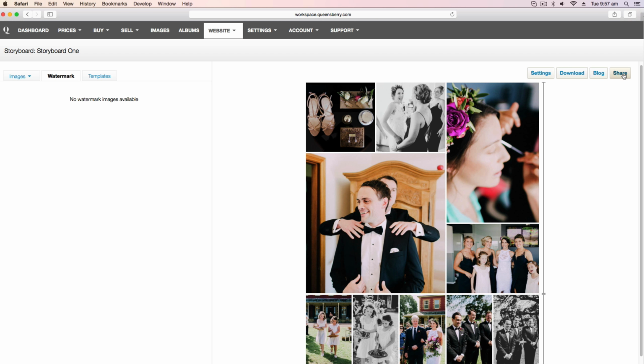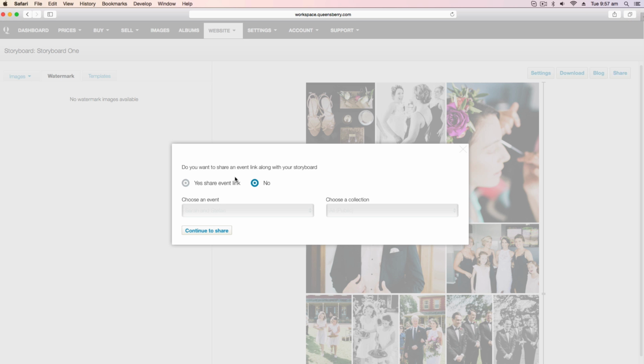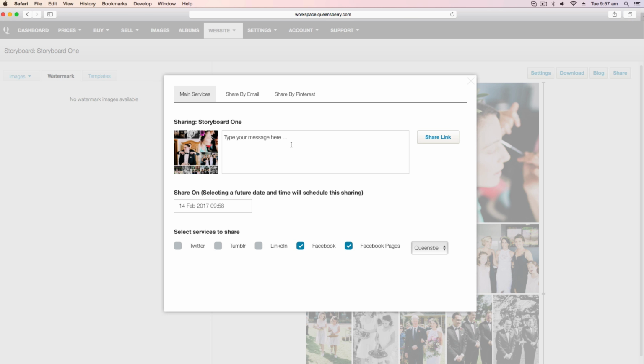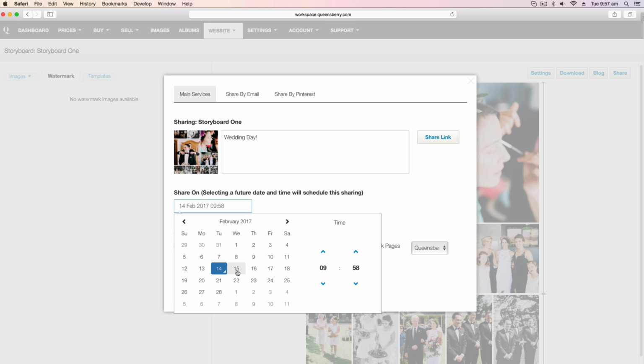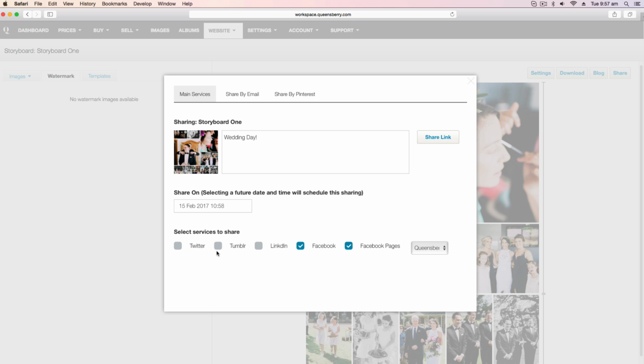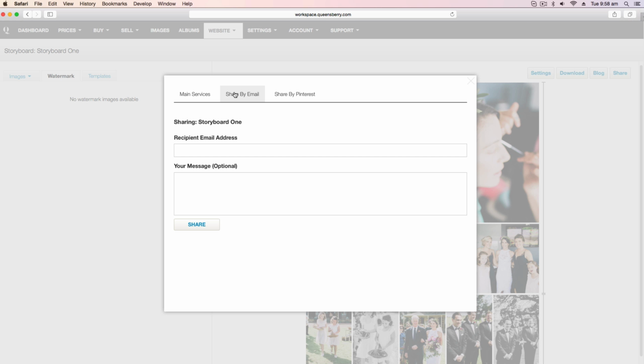You can also choose to share this storyboard on your social media accounts. The first pop-up will ask you if you'd like to share an event link along with your storyboard. If you select Yes, you can select the event and collection you'd like to share. Once on this page, you can choose to type in a message to go with your storyboard. You could choose to share this link immediately or select a date and time for the future to schedule this post, and select the services you'd like to share on. Once you've filled this out, you can select Share Link, and this will appear on all the accounts that you've selected below. You can choose to share by email by adding the recipient email address and a message.